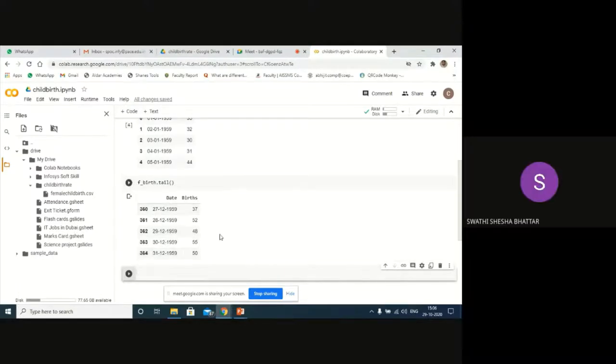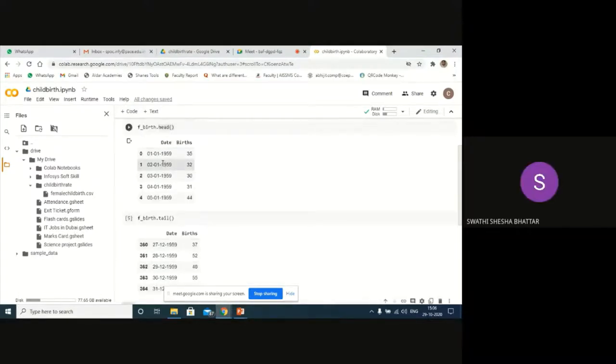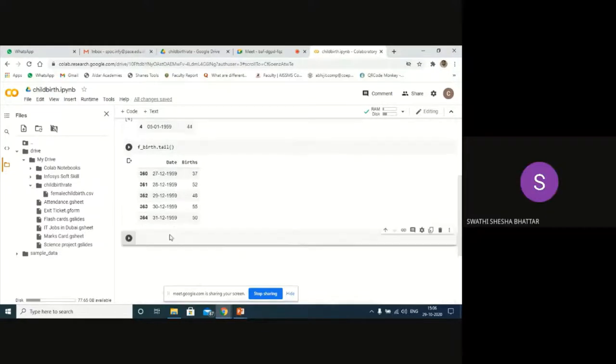Now the question is, why am I checking only the first 5 lines and the last lines of the data? Can someone tell me? Generally, experts check only the first 5 lines and the last 5 lines of the data. Sometimes they don't consider all the complete 365 days of the data.